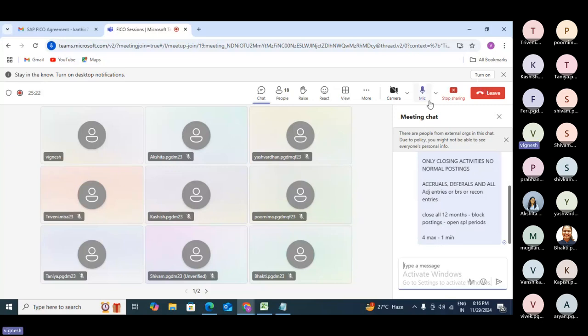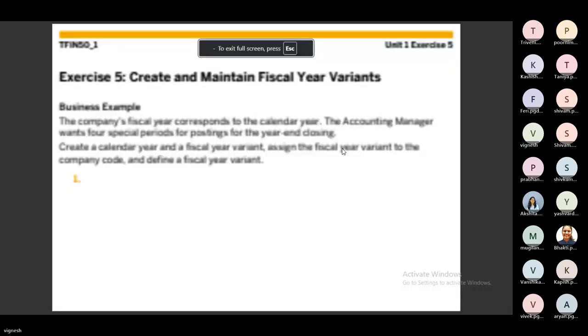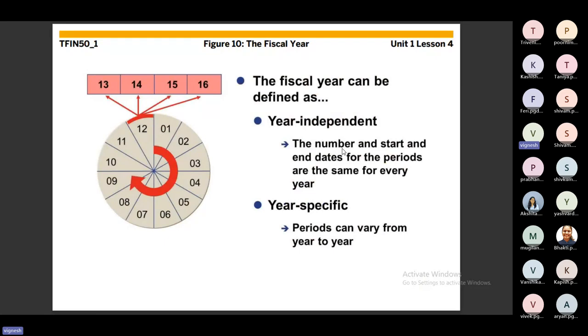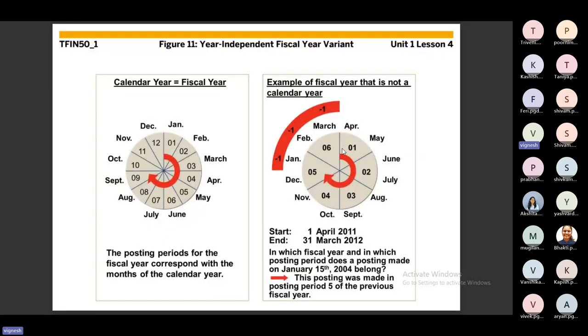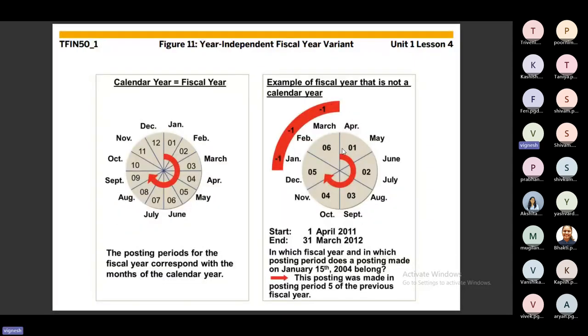Okay, so these are the periods. Next we are going to see about calendar year and non-calendar year. The calendar year is nothing but January to December. Non-calendar is nothing but other than January to December. That is 1st April to 31st March 2012, for example. For that, we need to set the year shift indicator.